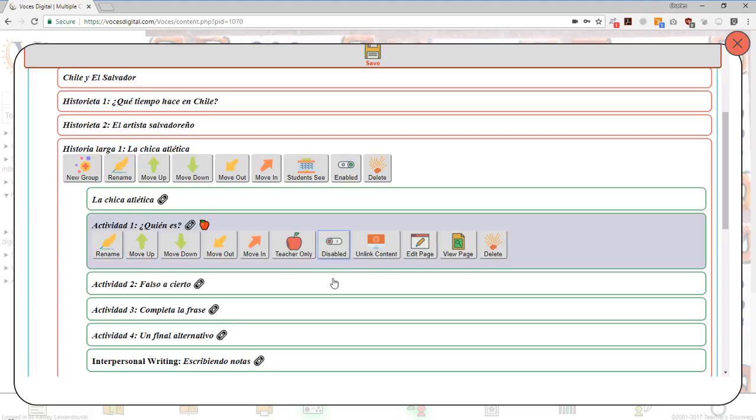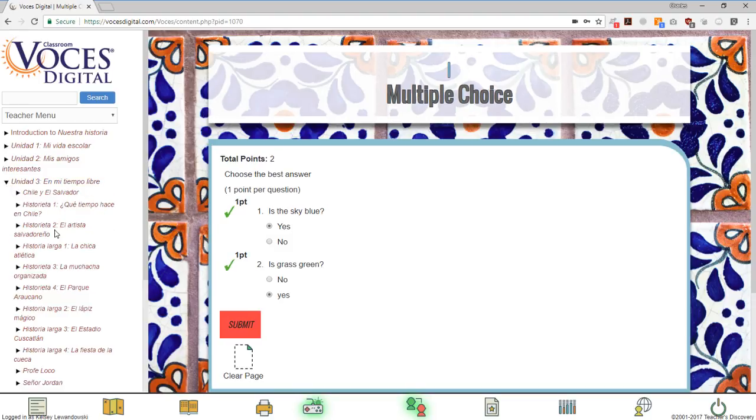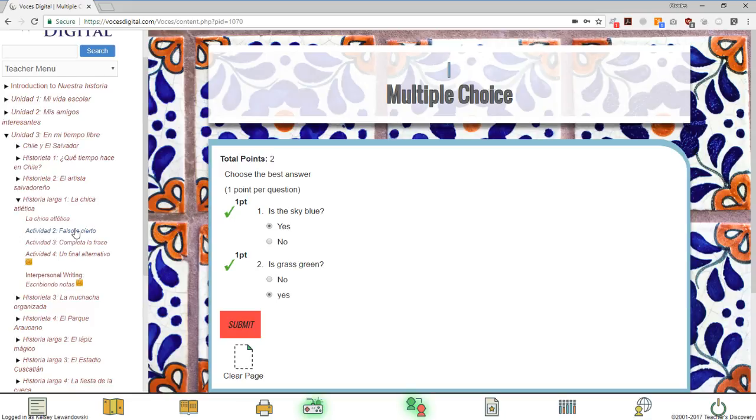It'll still be here in the table of contents in the editor, but it won't show up in my table of contents outside of the editor. So that was Unit 3. So now if I go into Unit 3 and I go into that longer story, we notice that activity 1 is hidden because I disabled it. So you can either hide it from just the students or from yourself and the students.